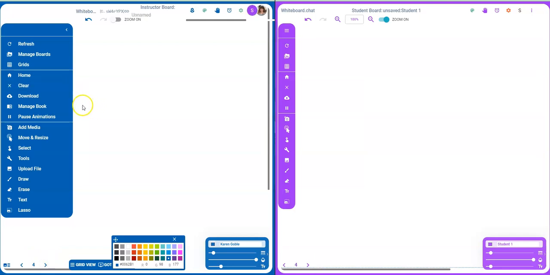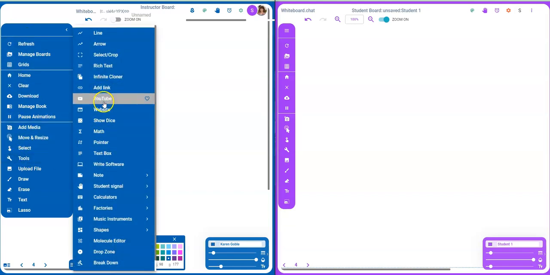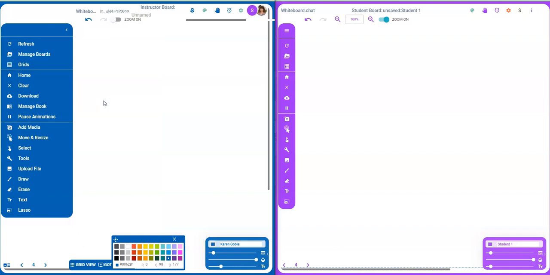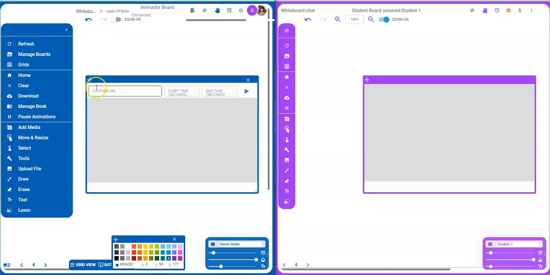So now let's look at how to add YouTube videos to Whiteboard.chat. I'm going to go down to Tools, and I'm going to go to YouTube, and I'm going to click, and then I'm going to paste the YouTube video link in here. What's cool about this is you can also set the exact time where you want the video to start. So if you don't want them to watch the whole video, you can control what time they're going to see. And you can set it so when it ends as well.